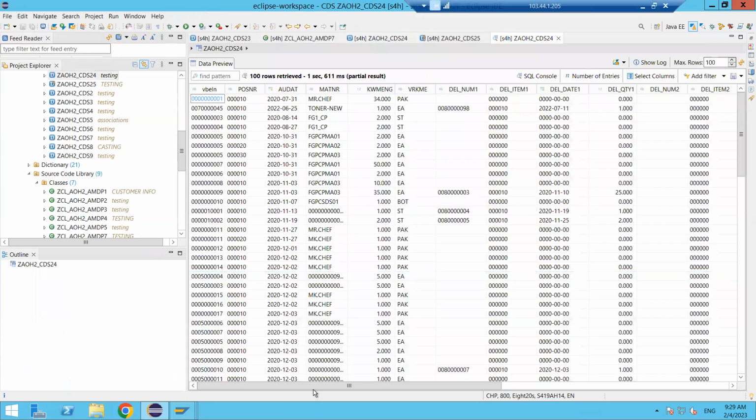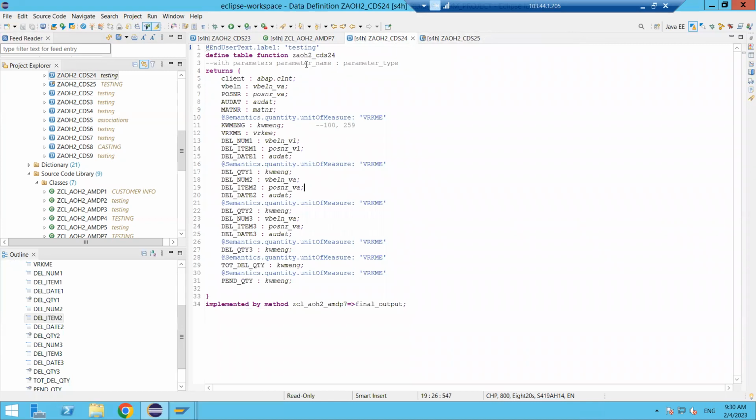Okay, same data is coming, and here VRKME is coming, something each and the ST and something bottles and something packets. Okay, so this is one each, two ST and one bottle, one packet. In this way we can identify. Fine. Now I will use this table function in another CDS view.